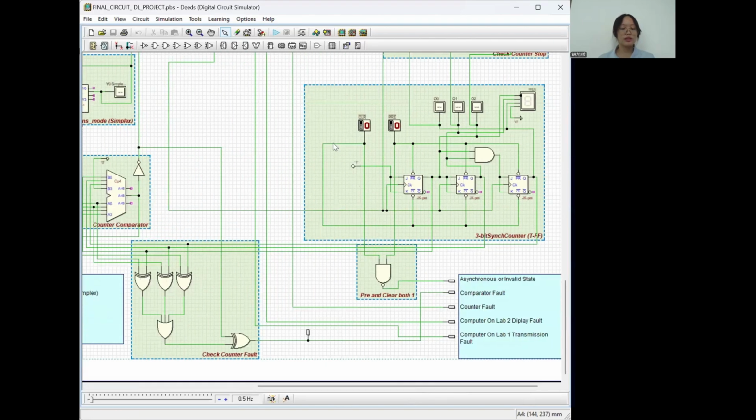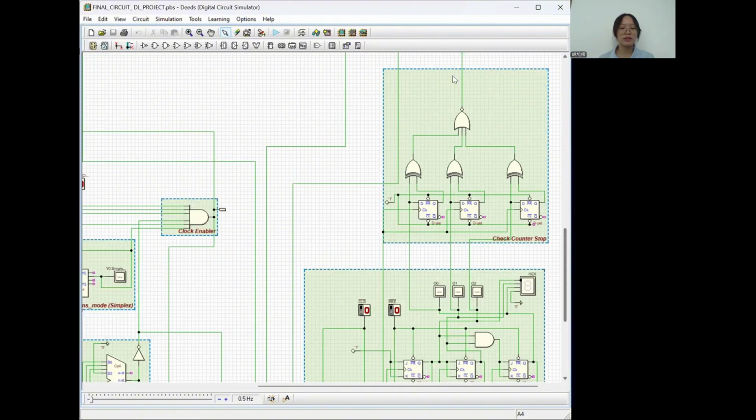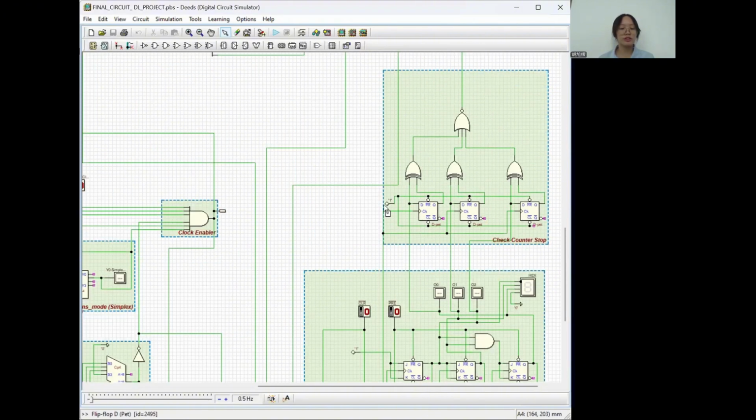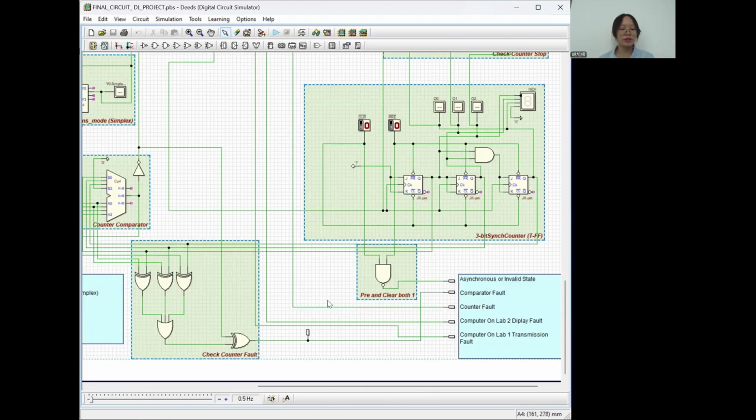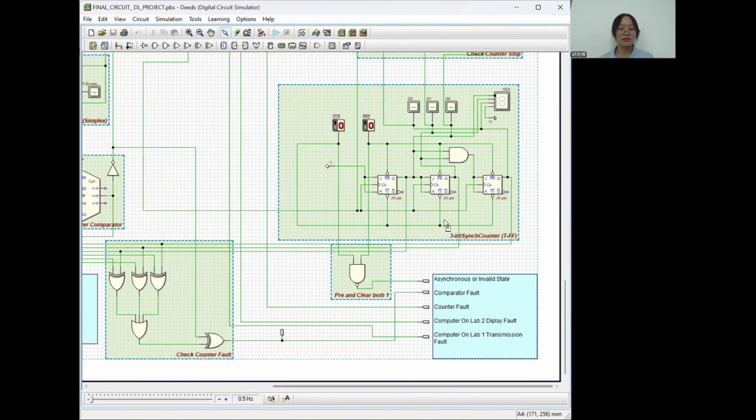This one is the count up function. This one is one of the fault detection functions to check whether the counter has stopped counting or not. This one is also one of the fault detection functions that will ensure that the counter is in the synchronous mode. The error message of the fault detection function will display here.